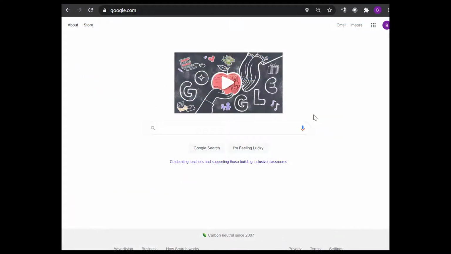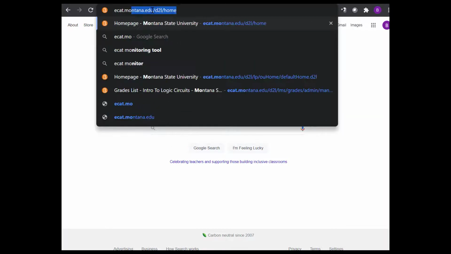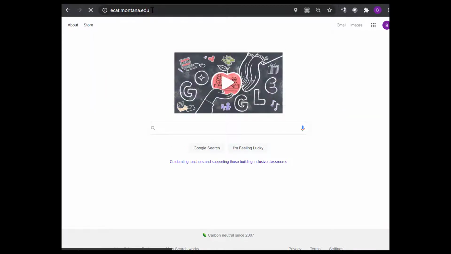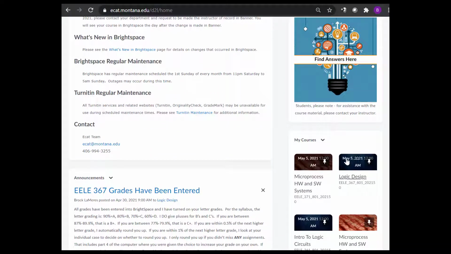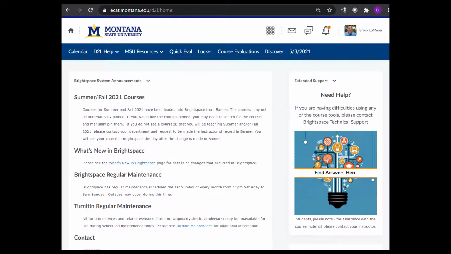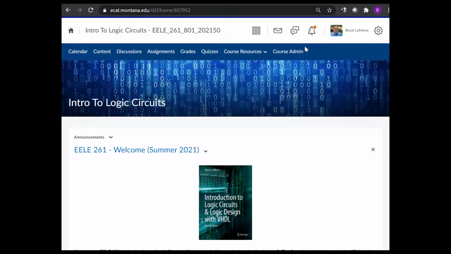Okay, so now let's look at the logistics of the course and how you actually get started with the activities. Everything in the course is handled through what we call Brightspace. Brightspace is our course management system. If you go to ecat.montana.edu, it'll bring you to the login page for Montana State University's Brightspace system. You'll see your classes that are active listed over here, and you'll see announcements for all your classes. So if you come over here, you're going to be looking for this Intro to Logic Circuits. And when you click on it, you'll be brought to the main page of the course.